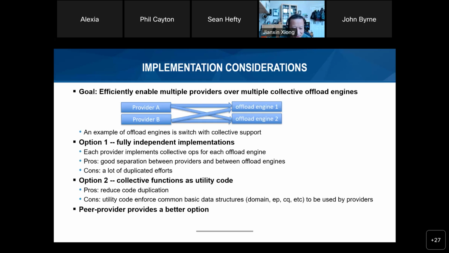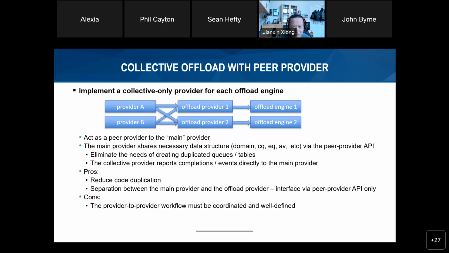So with the peer provider architecture, we have a new option. I think that option is actually better. Based on the peer provider architecture, we could implement one specific provider just for collective support only. So we can define a collective offload provider, and it can work with the main provider or the core provider using the peer provider API.